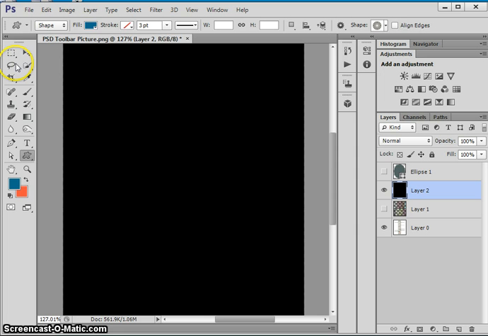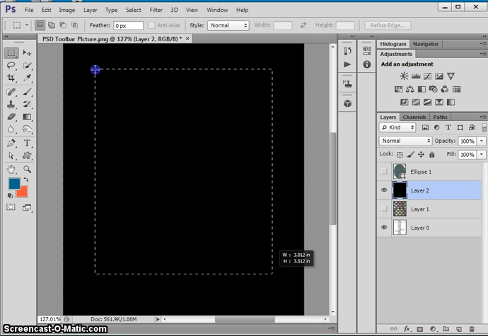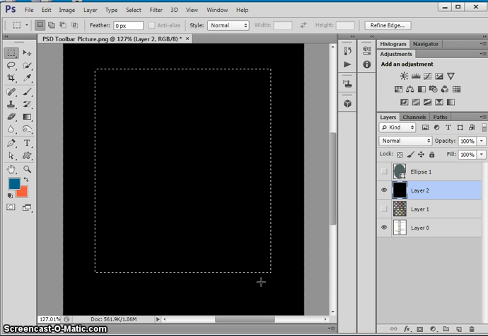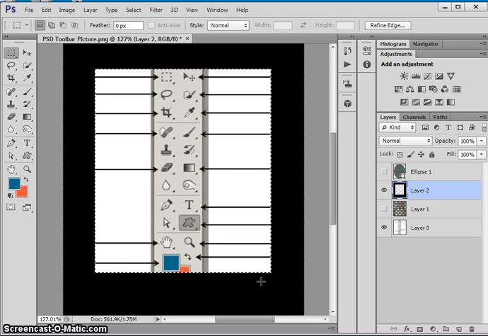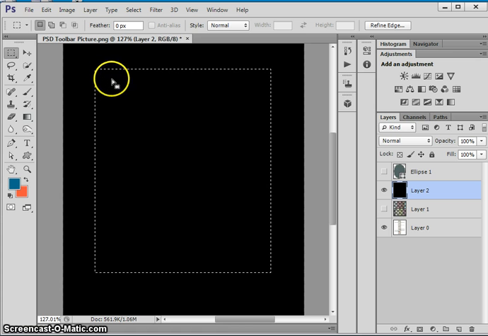You can use the rectangular marquee tool to select an area, and there are lots of things we do with selections. It's one of the big three things in Photoshop. Layers, selections, and masks are the big three. I could press the backspace key and cut a hole through it, for example. So it's a way to select an area.